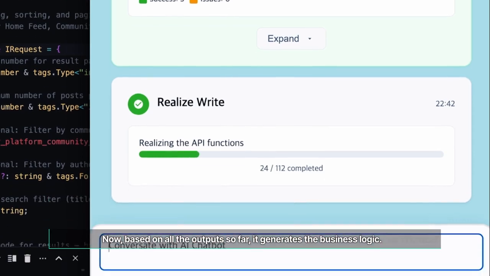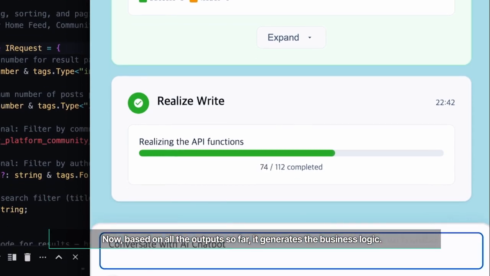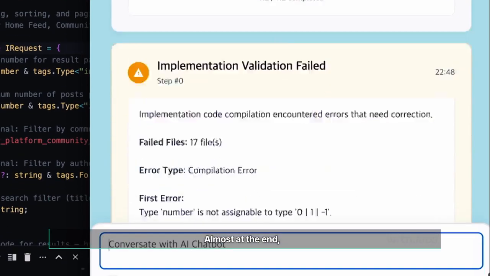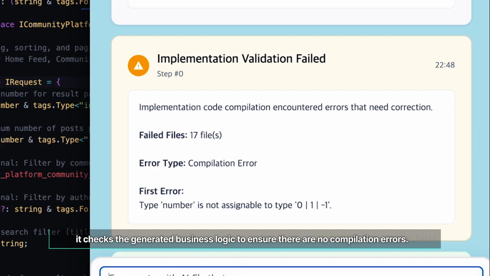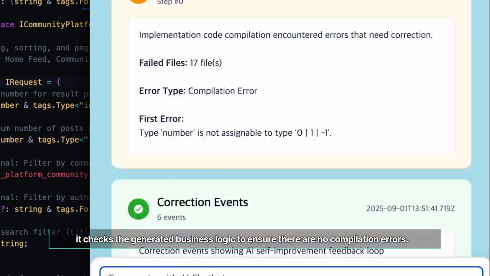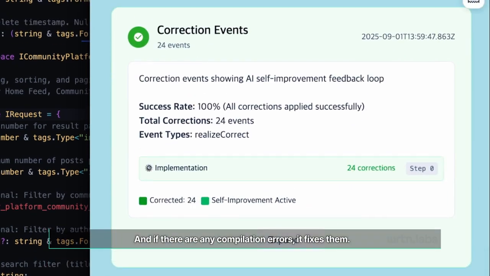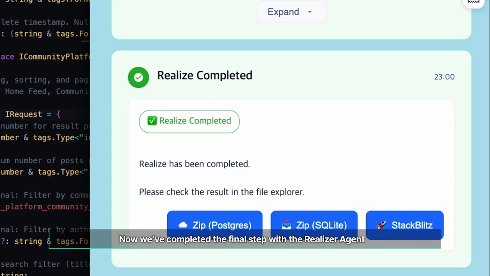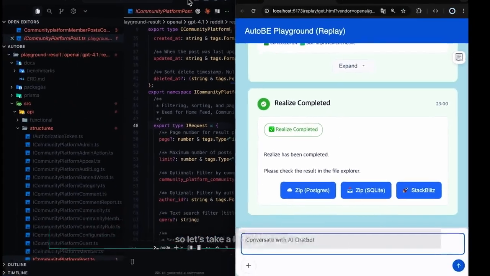Now, based on all the outputs so far, it generates the business logic. Almost at the end, it checks the generated business logic to ensure there are no compilation errors. And if there are any compilation errors, it fixes them. Now we've completed the final step with the Realize agent, so let's take a look at the results.